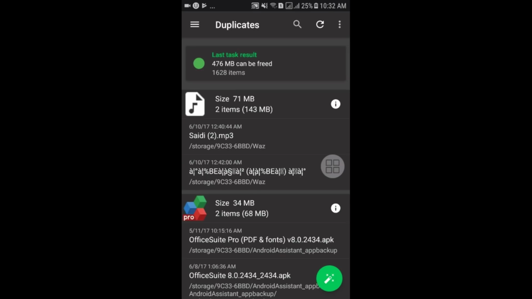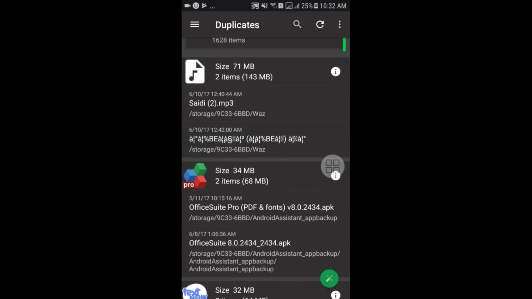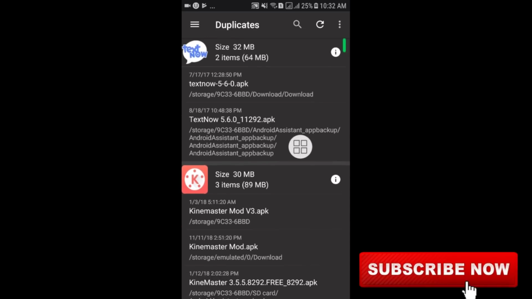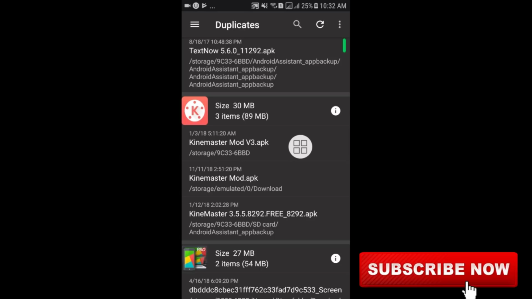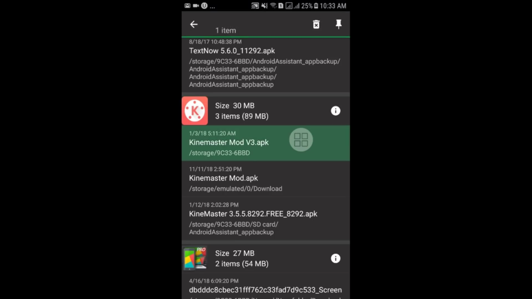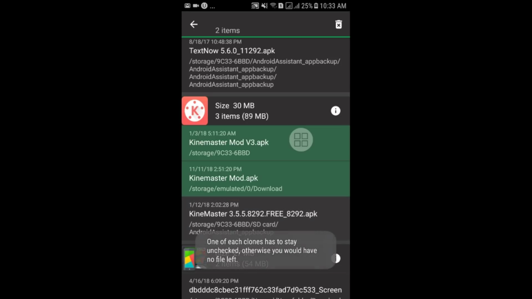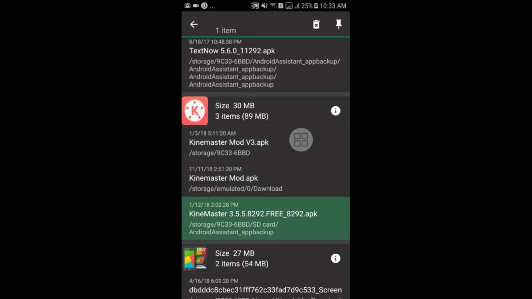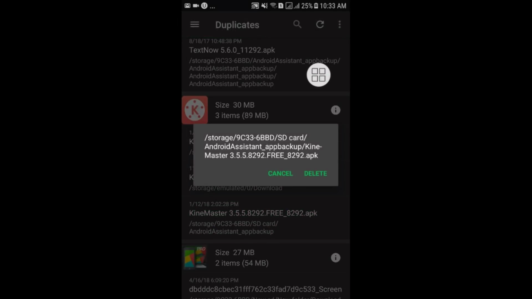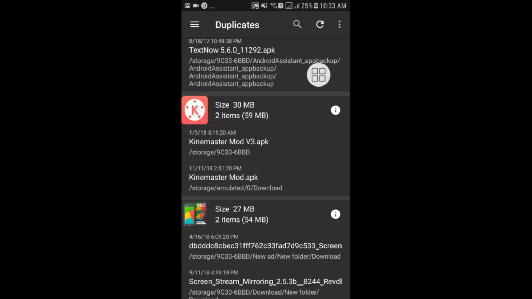Now you can see the duplicate files. Here you can see the text. I already have three copies of it, and KineMaster I also already have three times. So you can find which apps have been duplicated, select them, and after selecting, you can delete them. Here you can see the delete option. Click on the delete option and your memory card will also be freed.